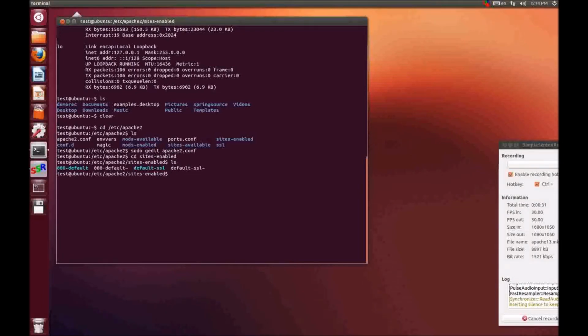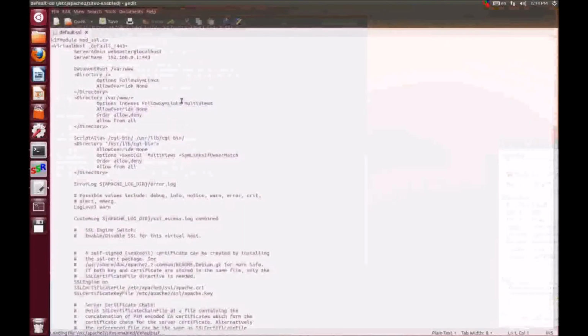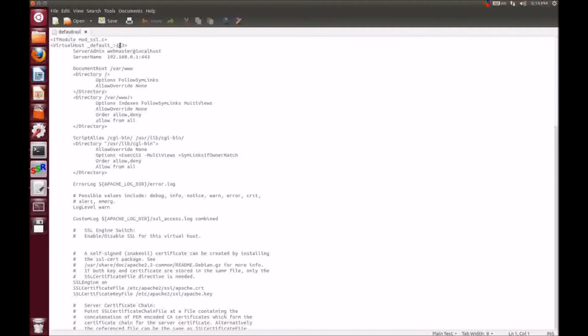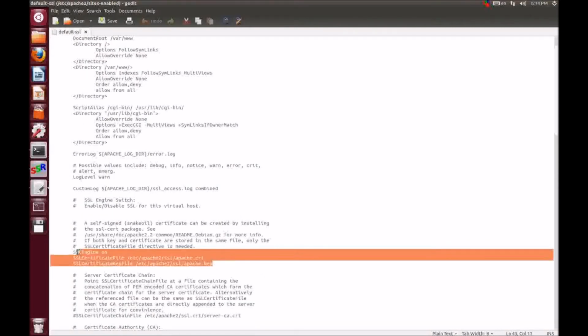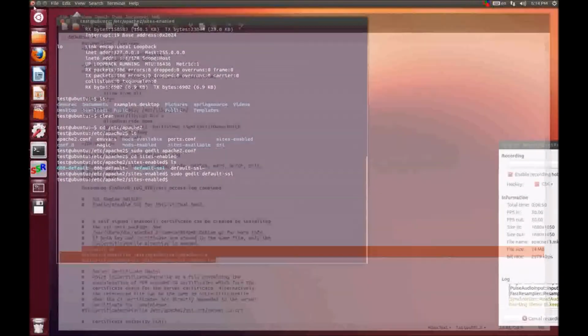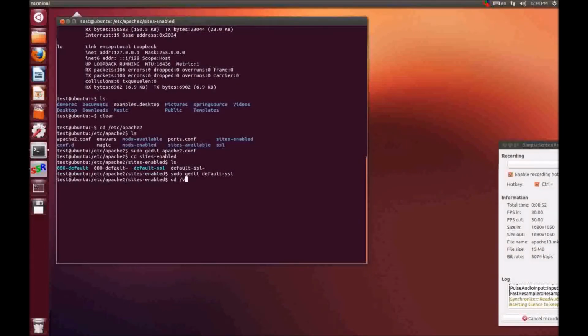Here are my virtual hosts configured. In the default SSL file, I have a server name, server IP, etc. And I also have my SSL engine on and my SSL certificate path, which I created as a self-signed certificate. Okay, so now to see the website, I have all the HTML pages saved in cd /var/www. And now let's open up Firefox and see my website.